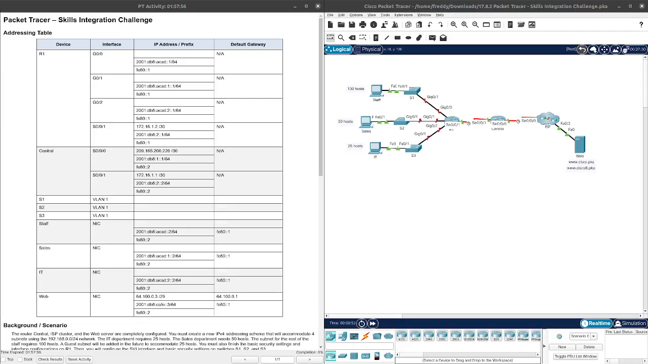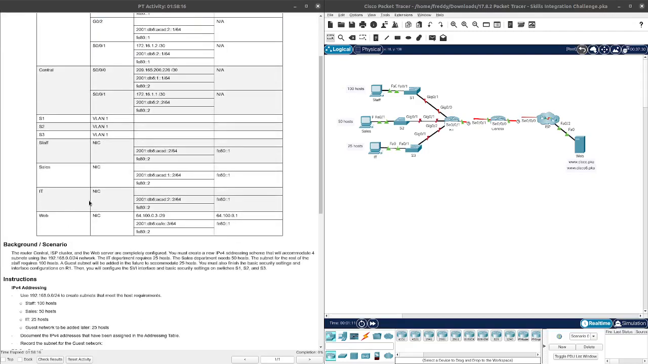And so in today's video we'll be doing the skills integration challenge, Packet Tracer. I have not done one of these before during my studies for the CCNA, so that should be interesting. So let's go ahead and get straight into this here.